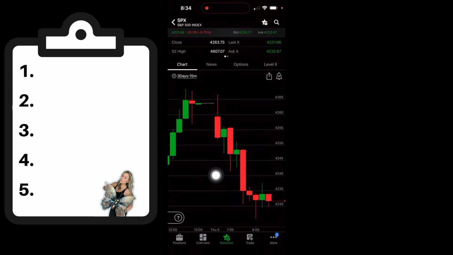All right, friends, the market has been open for about 2 hours. This is what the SPX chart looks like on a 15-minute time frame. We opened at 4260. We're currently trading at 4230. So this morning at the open, the expected move was 26 points. So we've achieved that.